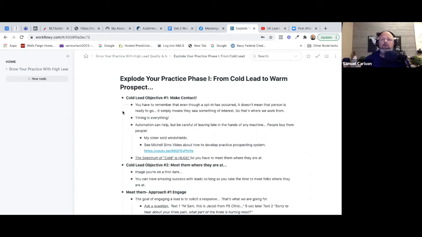Okay. So cold lead objective number one, making contact. Okay. And so let's go right here. You have to remember that even though this person has opted in, and that's already happened, it doesn't mean that that person is ready to go. Okay. They're not a referral. It simply means that they have interest. Okay. And so that's where we start from. And that's where we need to focus.